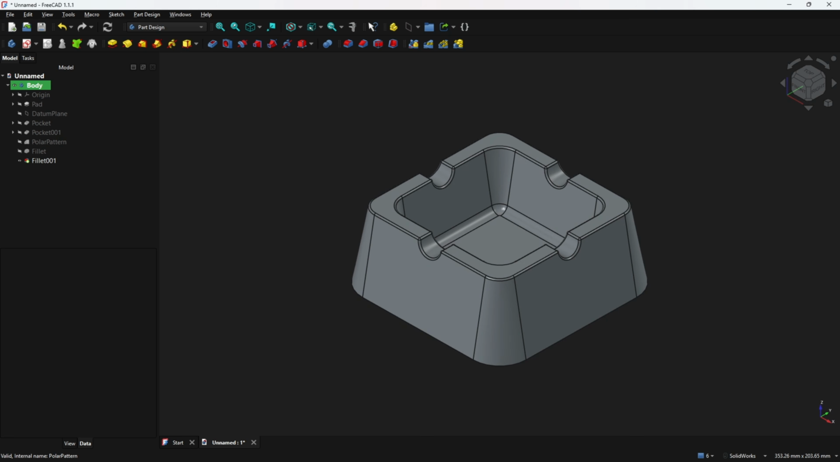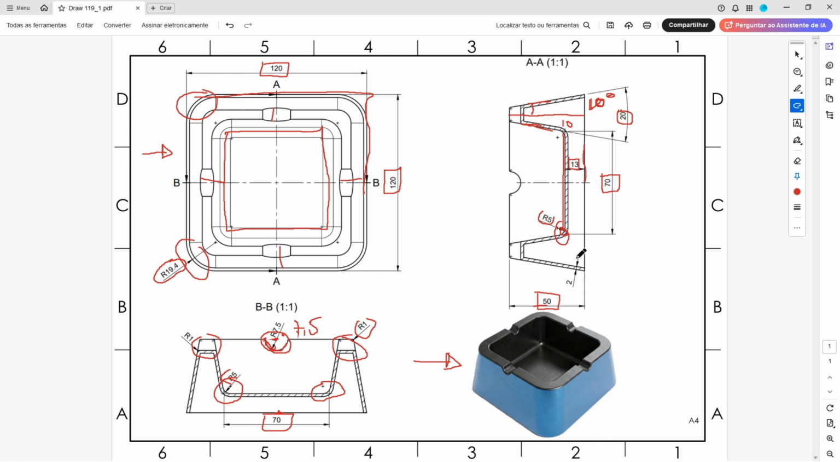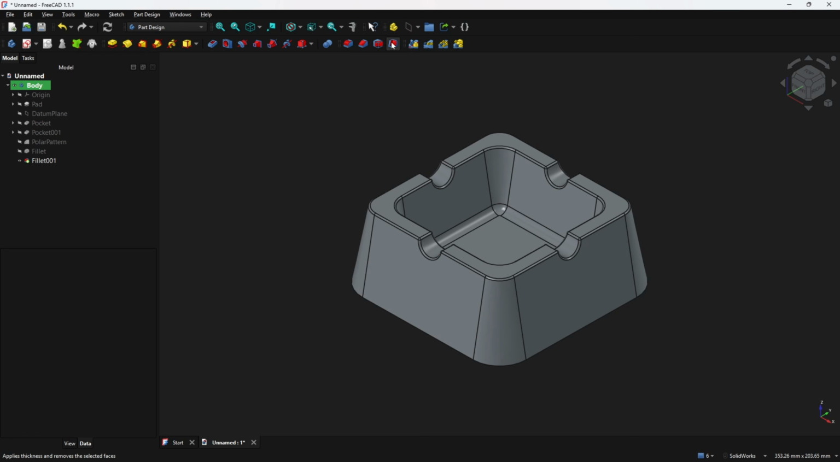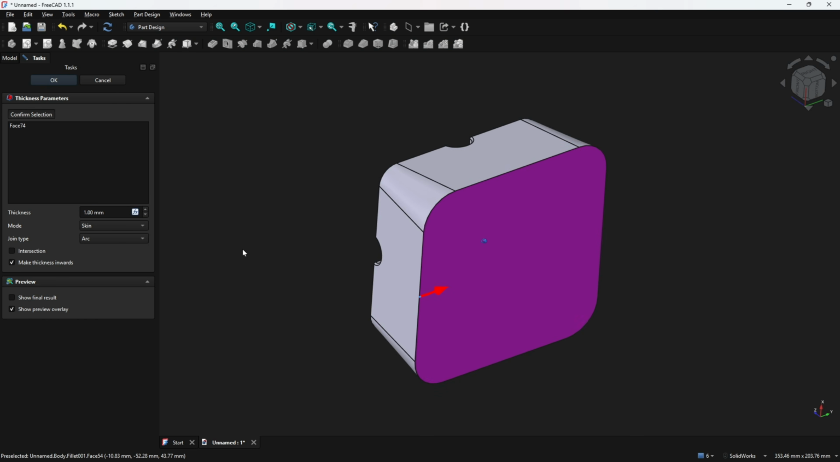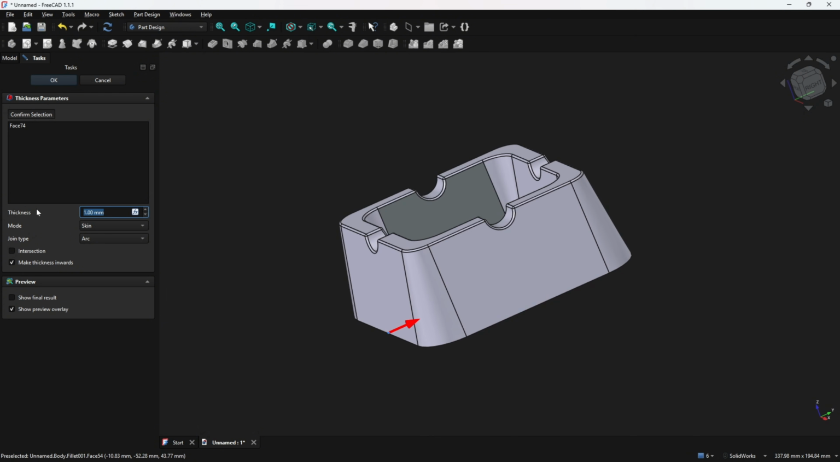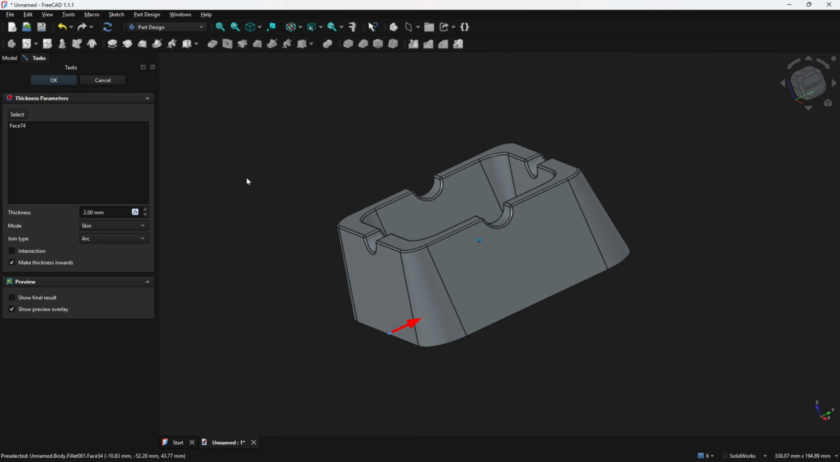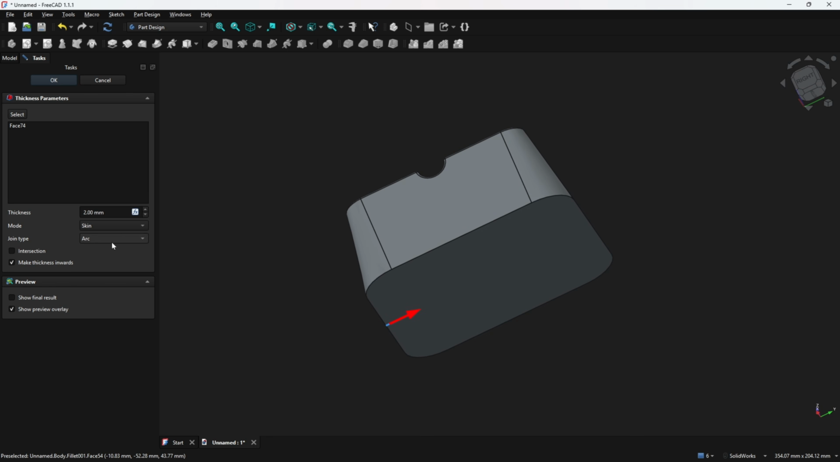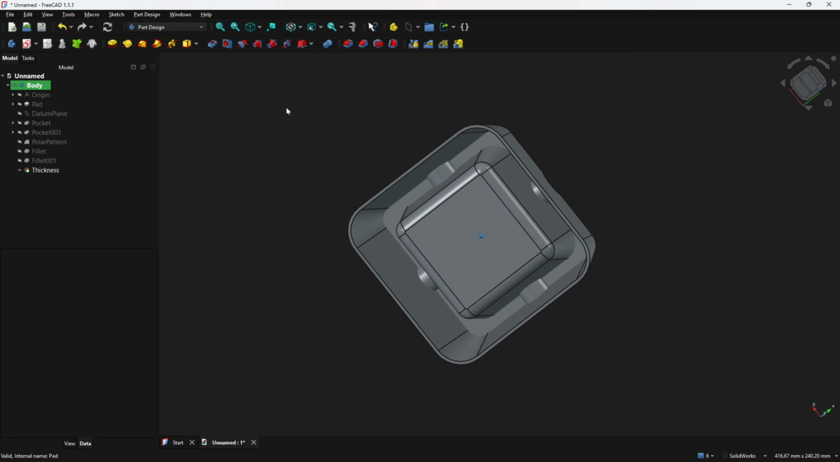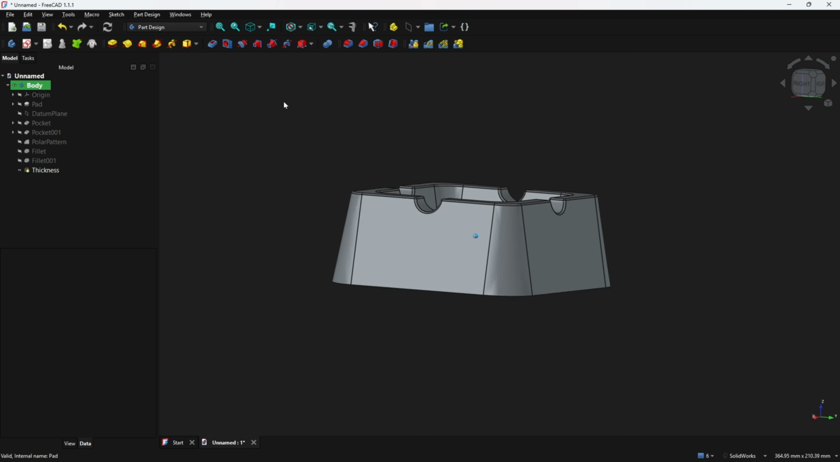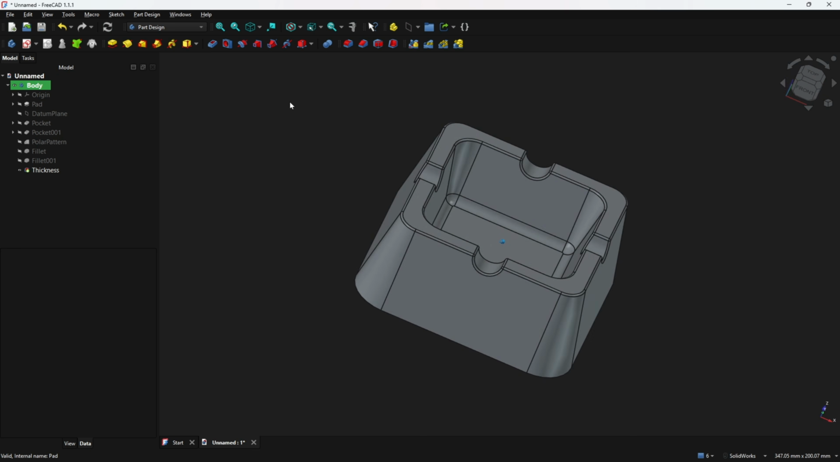And now the thickness of this body is 2 millimeters. So here we use the thickness. So go to thickness and select the bottom face. The thickness here 2 millimeters. And the joint type, select intersection and press OK. We made this one. So that's it. Here we finish our exercise.